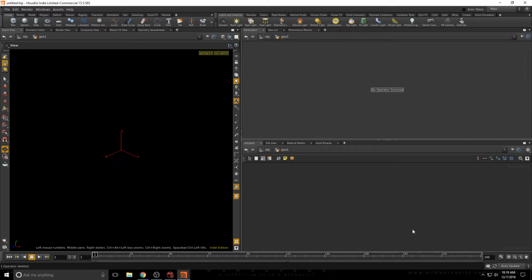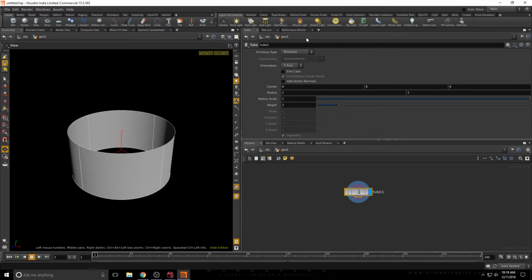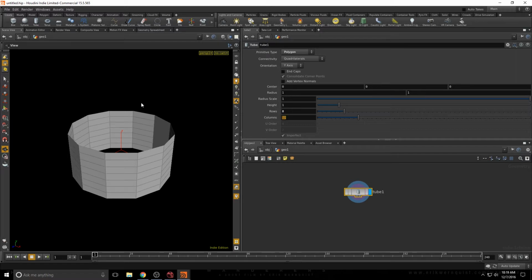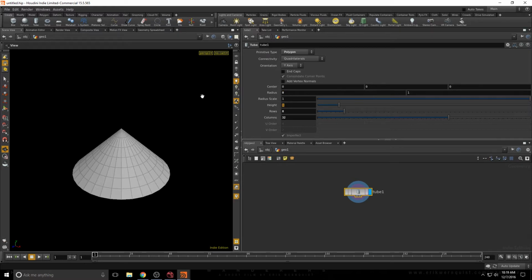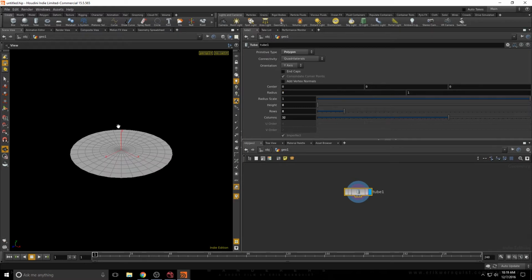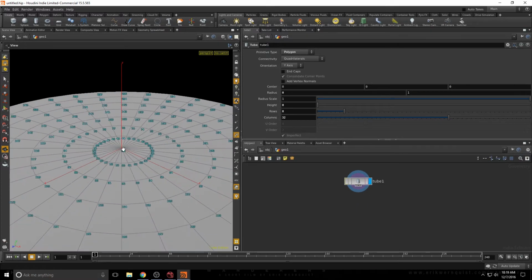In that geo node, just delete the file and add a tube. On this tube we're going to do a little trick, so we change it to a polygon. Change the rows to 8, columns to 32. If we change the first radius here to 0 and the height to 0, we get a disk. The disk has a lot of nice concentric circles, a lot of points to play with when we are emitting particles. And then one thing I make note of is that in the center there are 2 points.